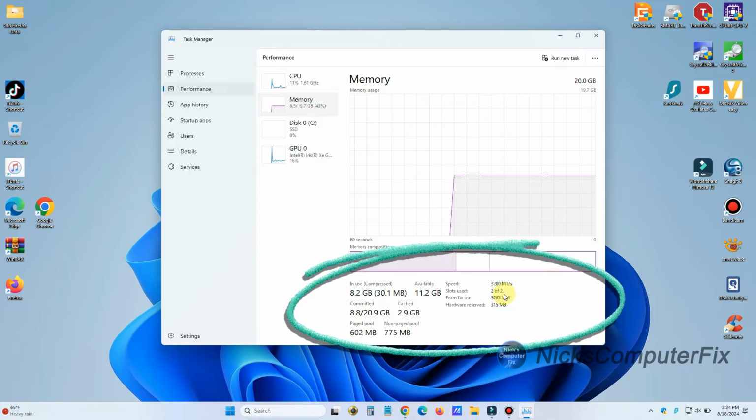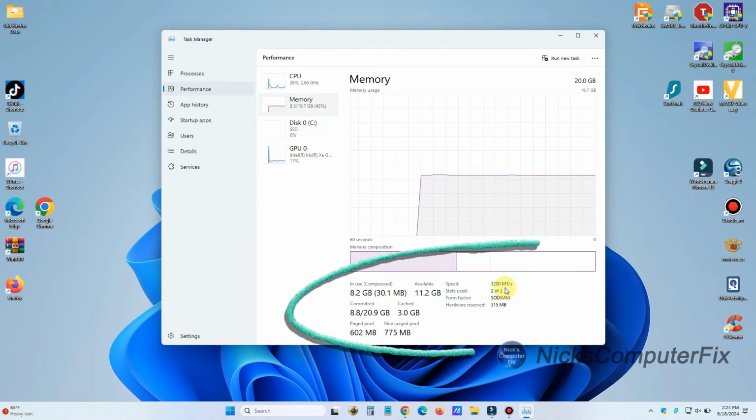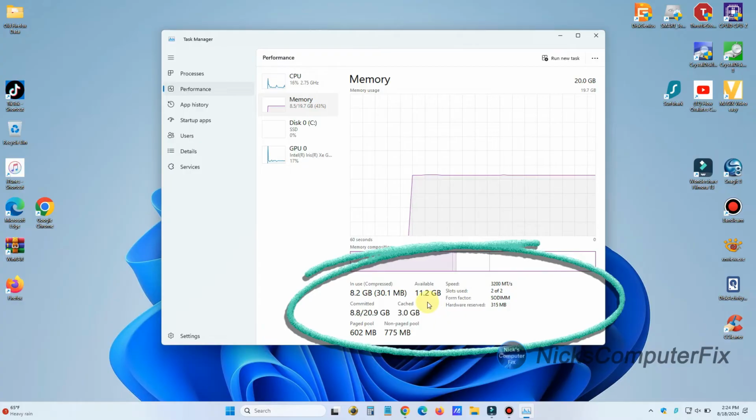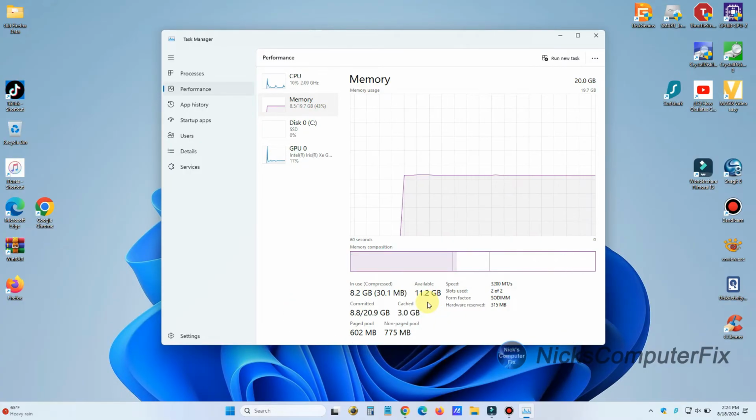We have slots used, 2 of 2. That tells me I have 2 slots that I can put memory in. And it also tells me that I have 8.2 gigabytes of RAM in use and 11.2 gigabytes available. So this has really good information, and check it out.